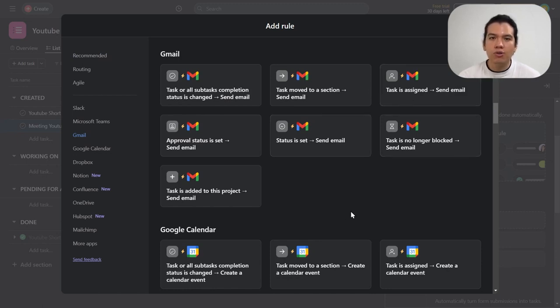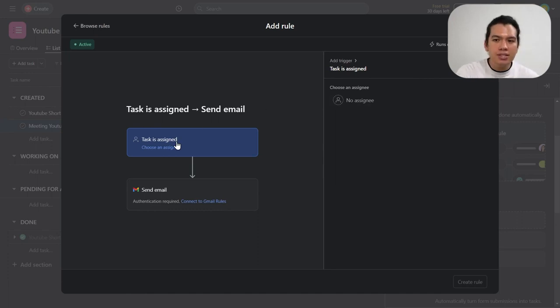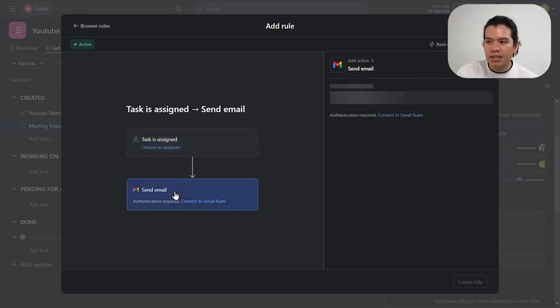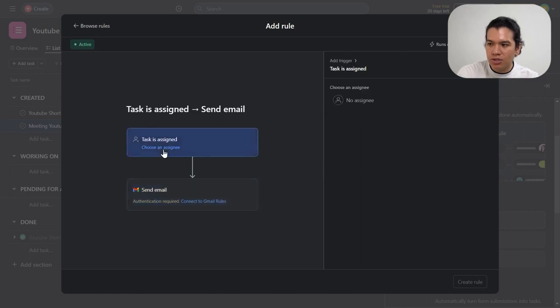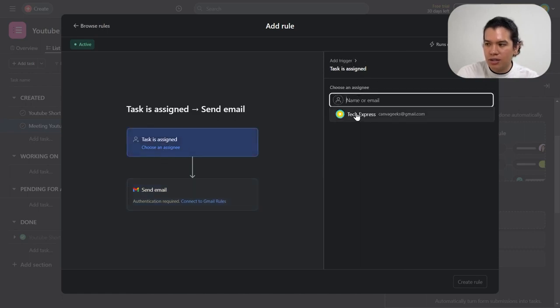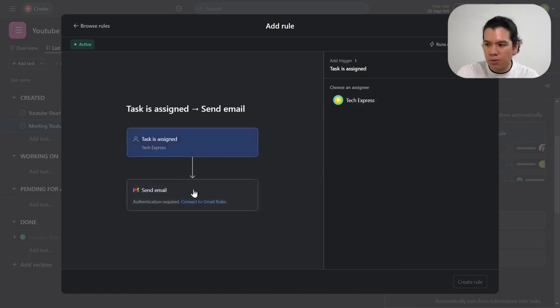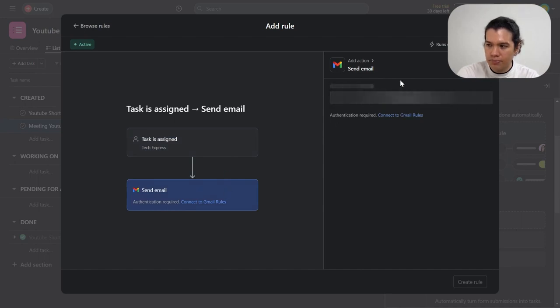It's going to be really helpful to let your team members know what you're actually doing inside Asana. For example, go for task is assigned. So when a task is assigned, automatically send an email, please, and choose the assignee. So task is assigned to this guy, myself, for example. Send email, add action, send email.